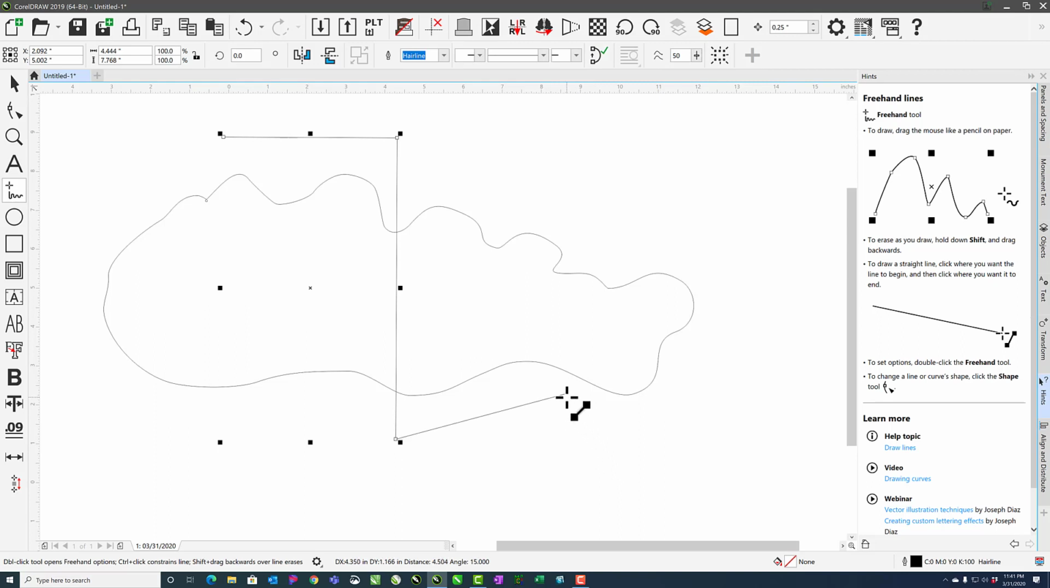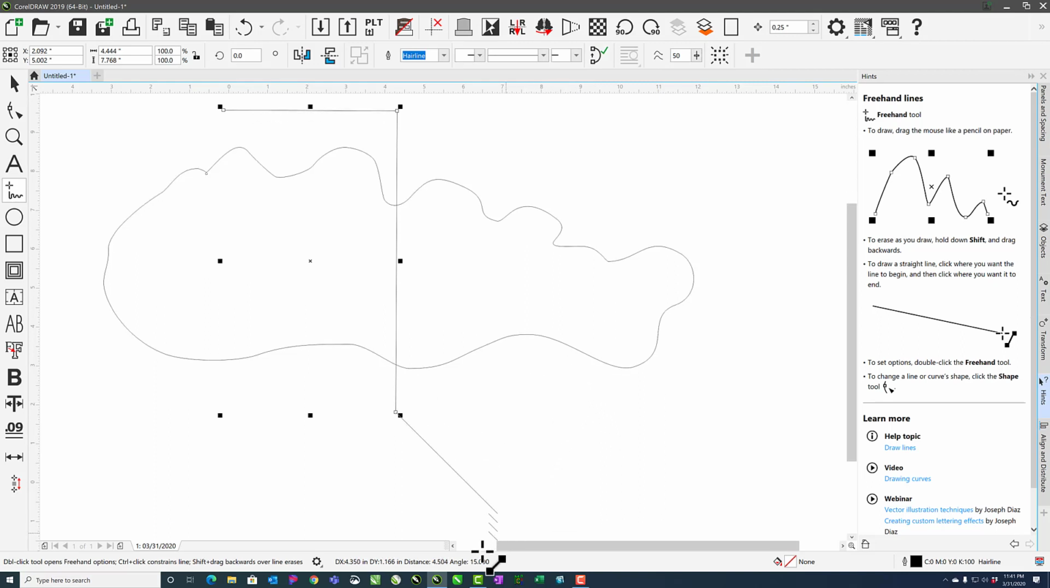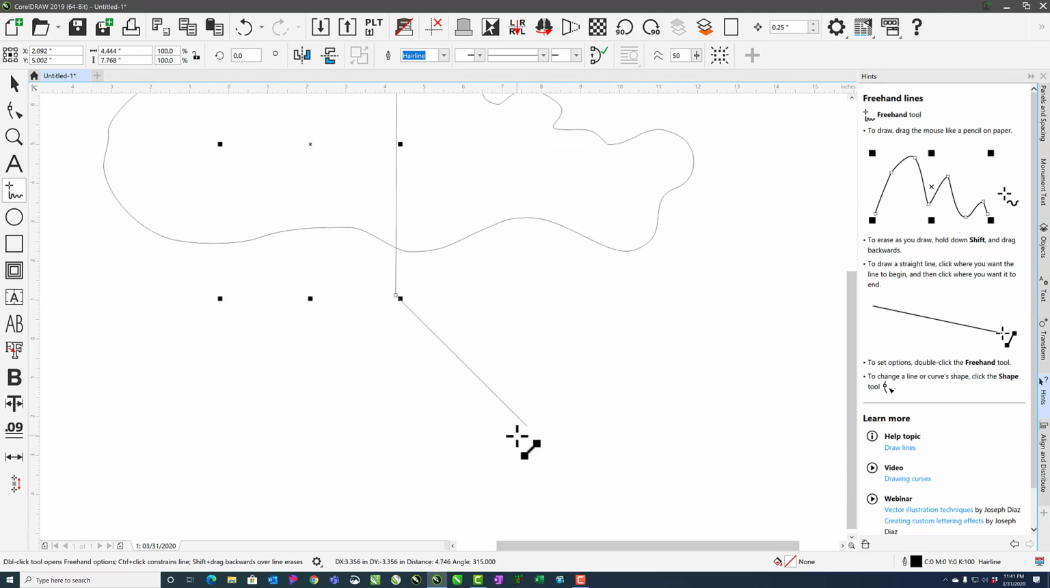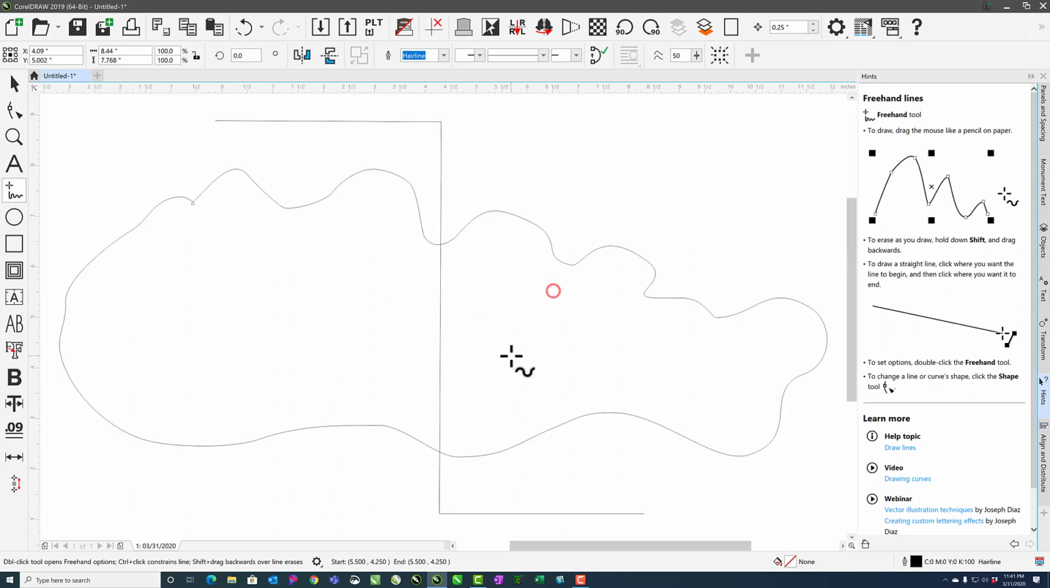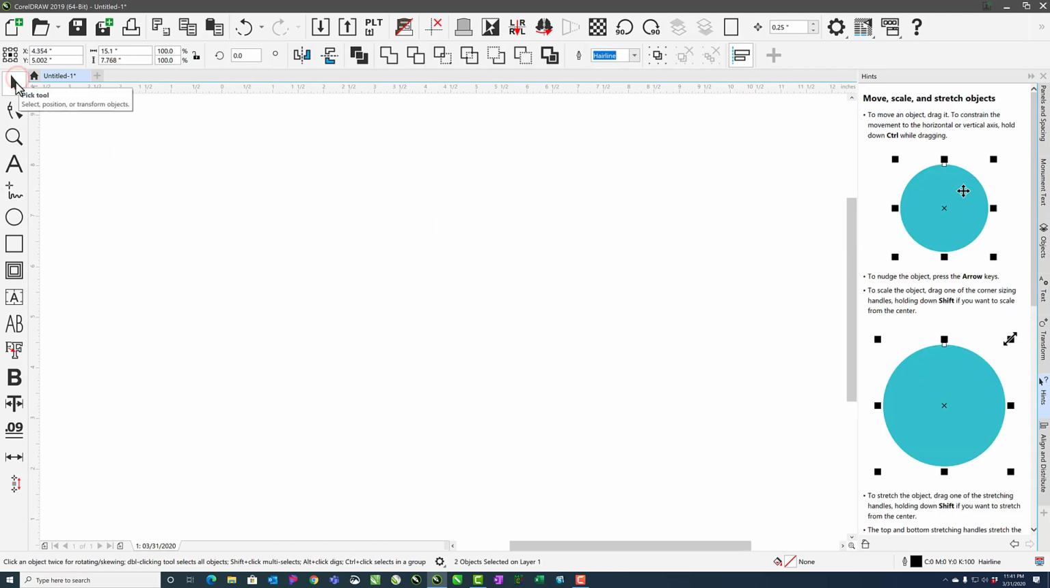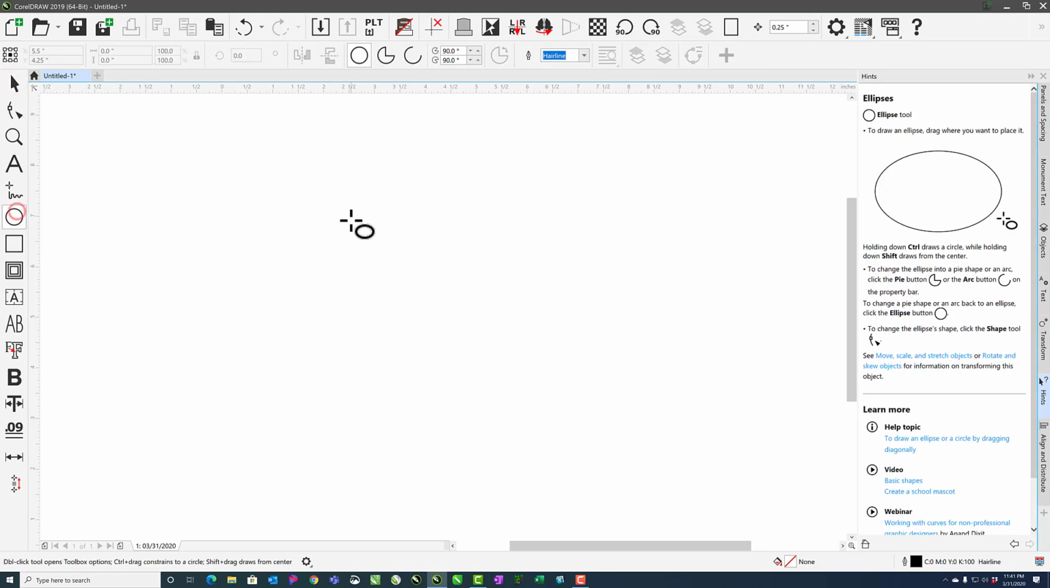If you look down at the bottom, you'll see the angle that you're drawing at. It also gives you the distance for how long that is. We'll go ahead and delete that and create an ellipse.